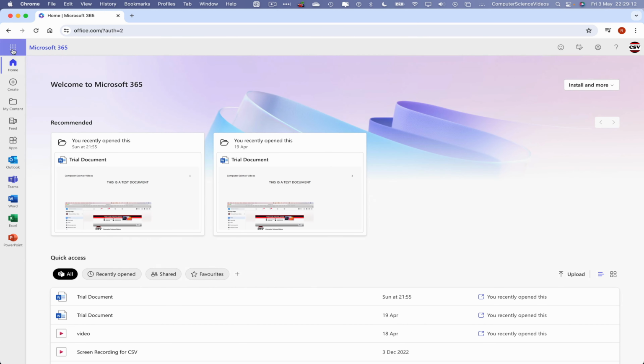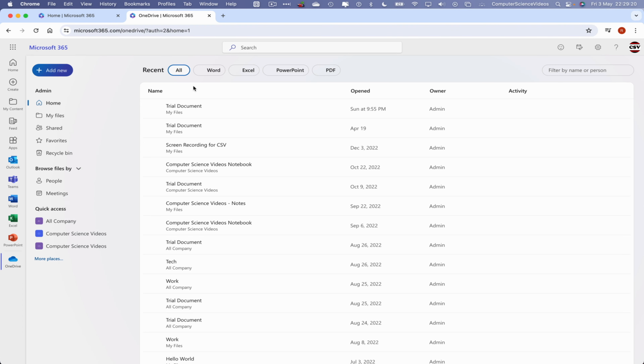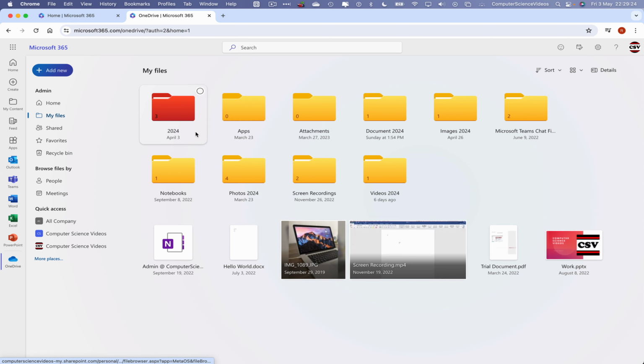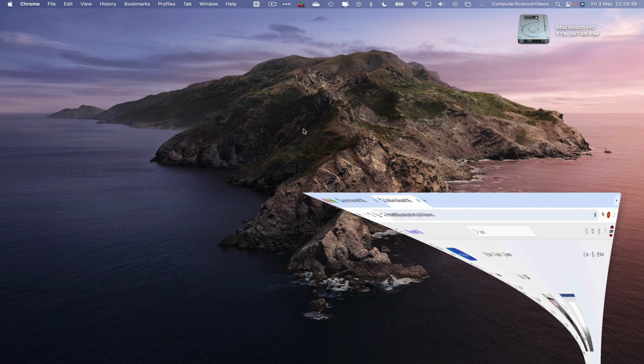Now let's go to Applications, More Applications. Let's now navigate to OneDrive. Wait for that to load. Now let's go to Admin My Files, and now let's go within the 2024 folder that was created in the previous tutorials, and we have been contiguously working within this folder. Click on this, and now what we will do is now minimize the alternative web browser for the moment.